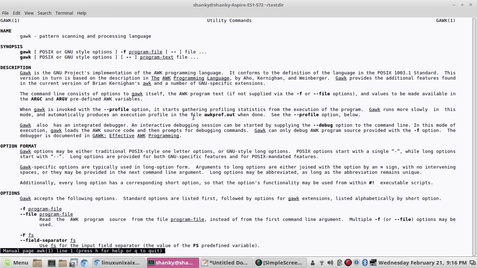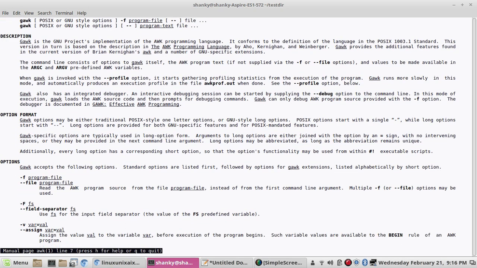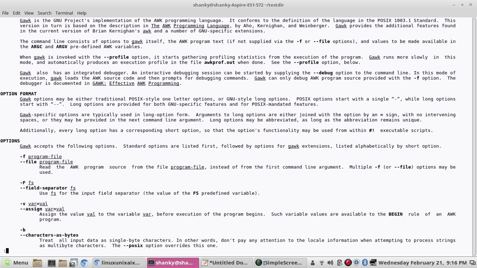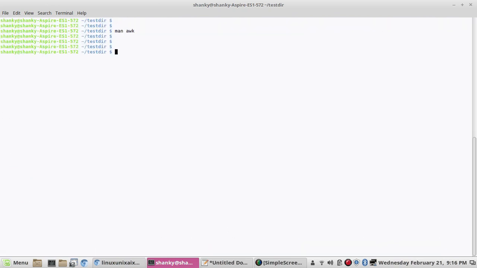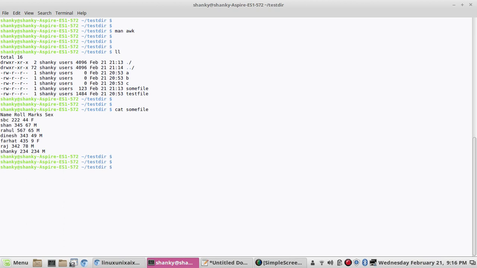You can see everything is written here. So let's go ahead and try. The best way to understand it is to explore it using some practicals. I have created a dummy file, let's say a file called somefile. I have kept random data in it and we'll try to manipulate it.